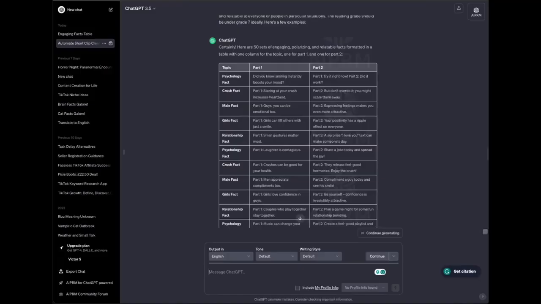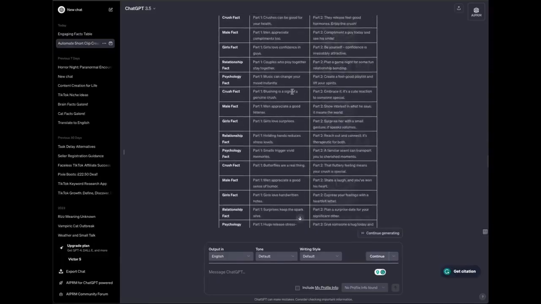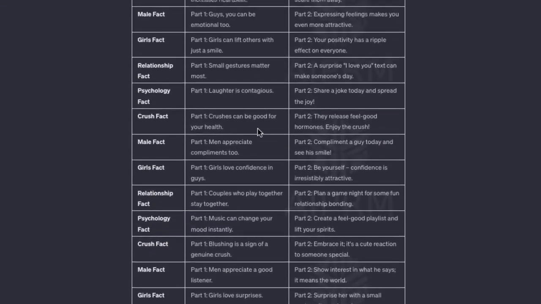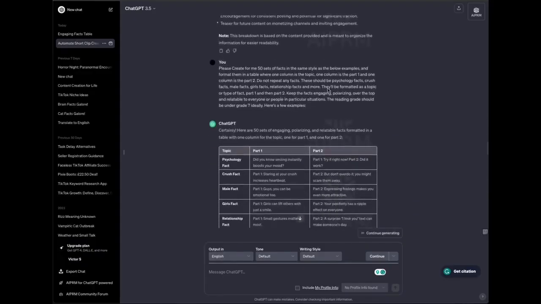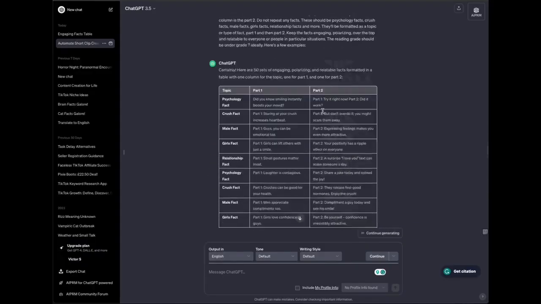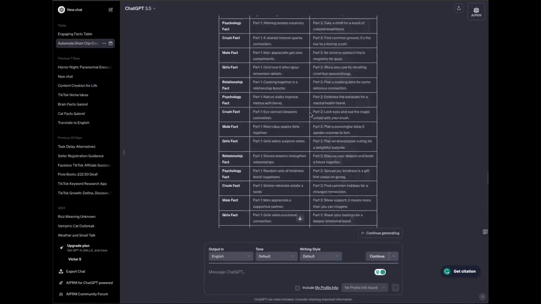Go on to ChatGPT. I've put a link in the description, but copy the prompt that I've put in the video description. And as you can see, they have listed the different topics and the different facts. Now, I've asked for 50 here. Sometimes ChatGPT will not do the whole 50. Sometimes it will do less. All you'll need to do is just ask it to create more of these if you find that it's not the full amount that you want to get out of it.